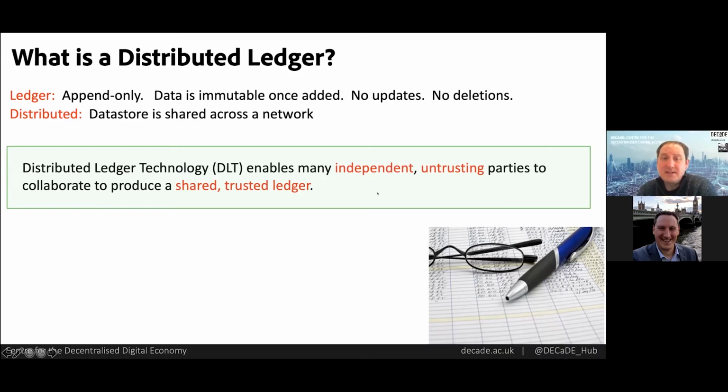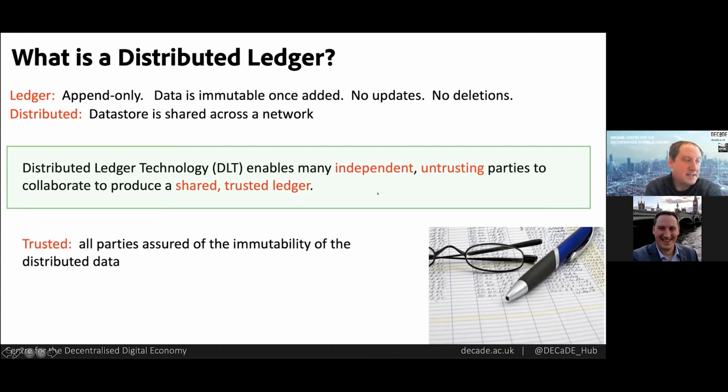Well, uniquely, DLT enables multiple independent parties that don't necessarily trust one another, they might even act adversarially towards one another, to collaborate to produce a shared trusted ledger. So the keywords here are trust and independent. Okay, by trusted data, we mean that all parties can be assured of the immutability of the data, and in many cases, actually also its provenance, in other words, who created it. In other words, the DLT serves as a tamper-proof distributed data store.